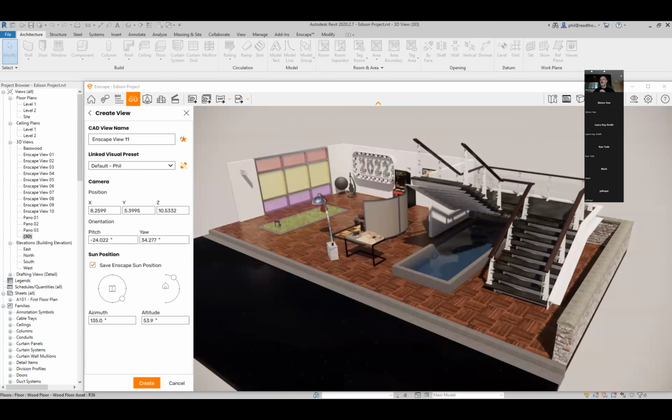So we favorited the view now, and that'll push it up to the top of the list. So your project might have dozens and dozens of 3D views, but your favorited views will all perk to the top. You can also associate a view to a preset.